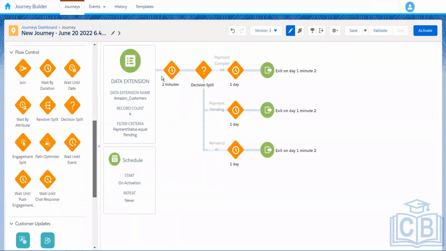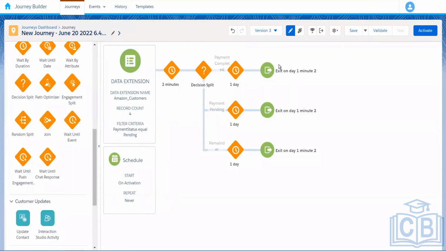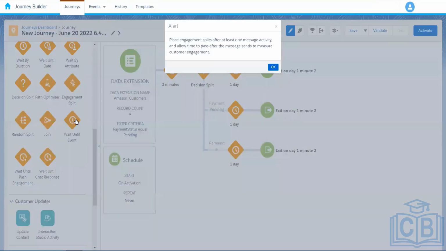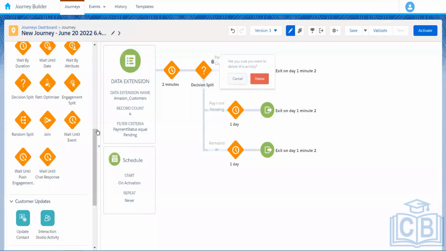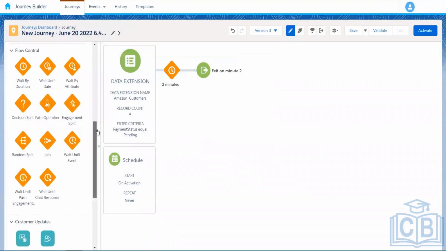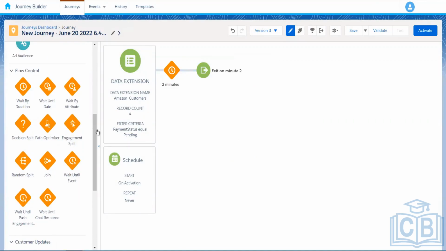Next activity that we will discuss is the engagement split. What is the engagement split? We are going to split the contacts based on the engagement made by the customers with the email communication that we have sent to them.